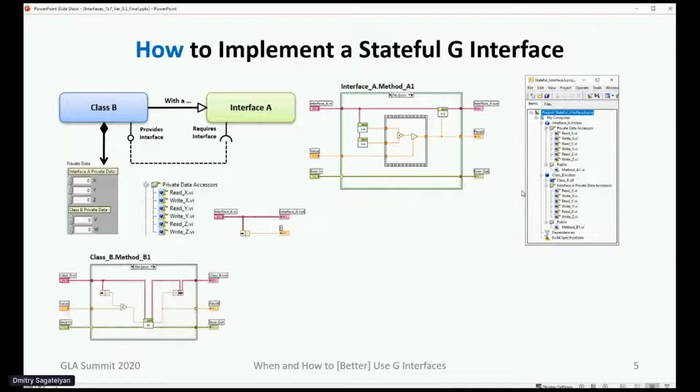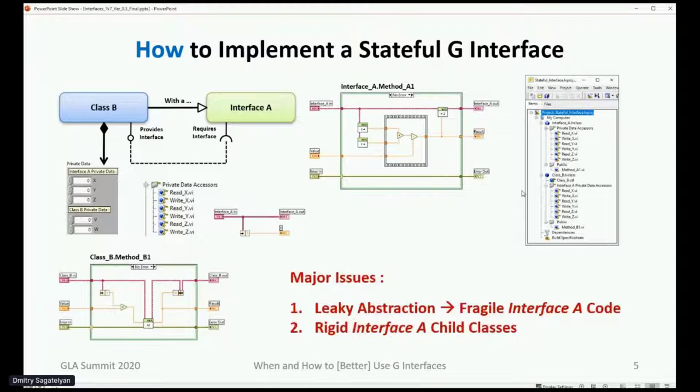However, class B methods can still directly call public and protected methods of interface A. This design leads to a couple of problems. First, interface A code becomes fragile, as now class B code can directly manipulate interface A state. This is bad. And second, code of all interface A child classes becomes rigid, as updates to interface A private data require physically editing code of all its child classes, which might be a huge problem for manipulating large class libraries. Can we do better than that?